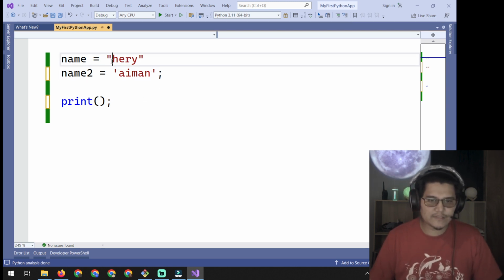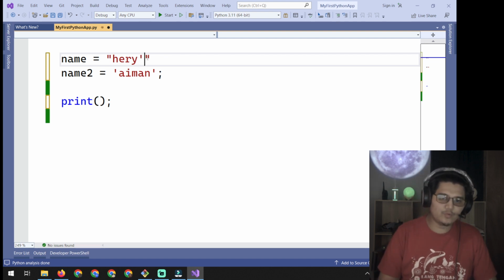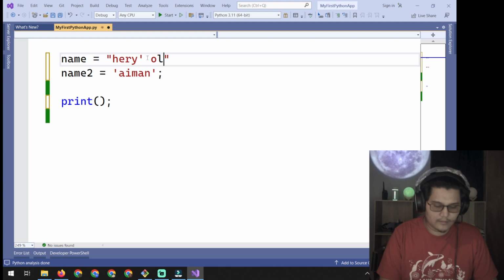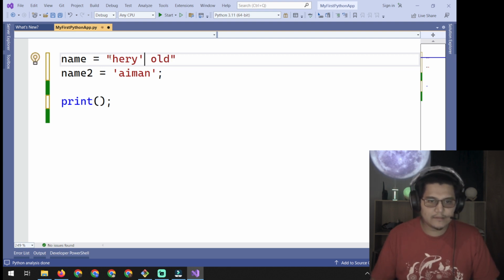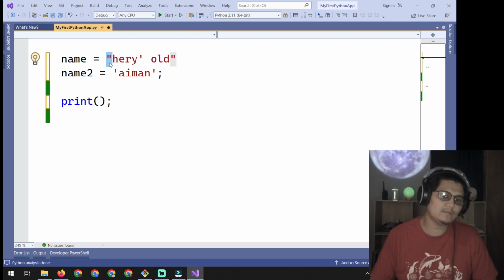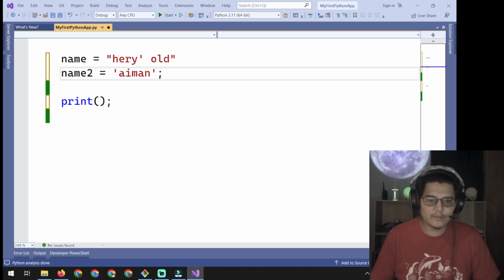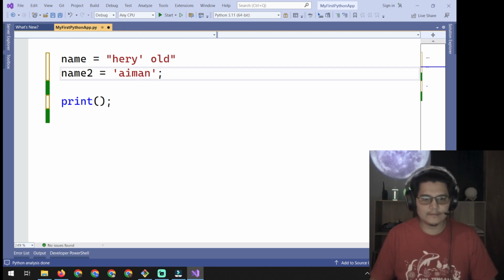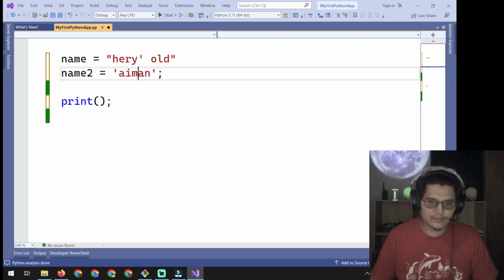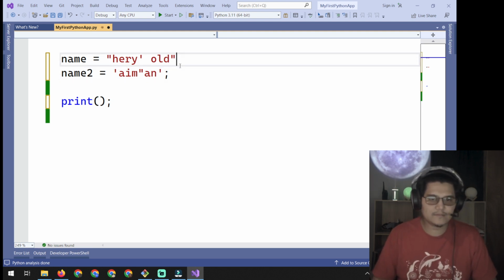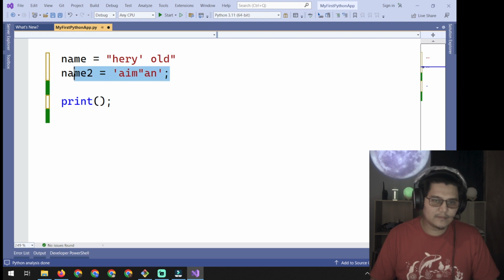If the string requires a single quote in the text, so you can put, let's say, very old. So let's say I want to use the single quote in the string, so we can start it with the double quote. But if you want to use the double quote inside the string, then you can start with a single quote. So here's an example. This is a valid string.